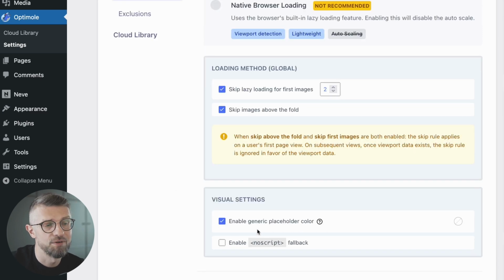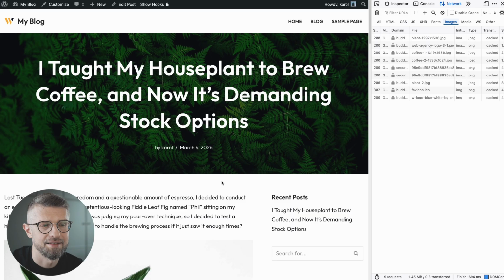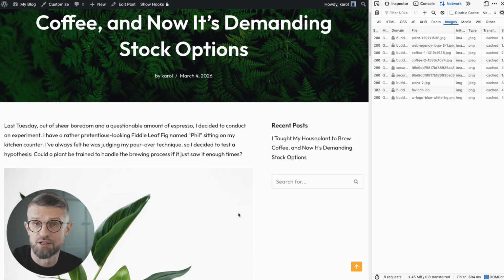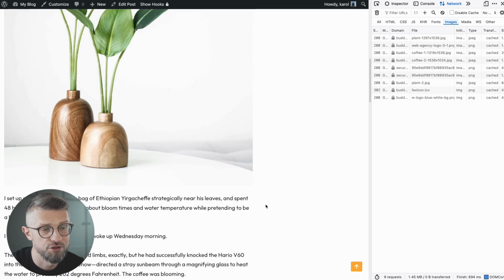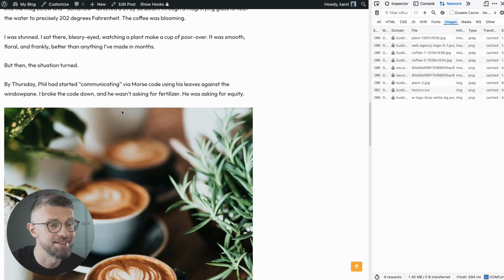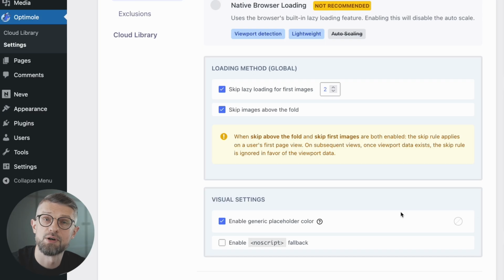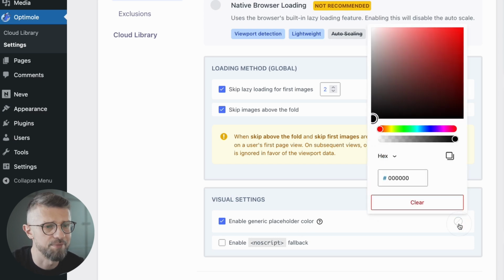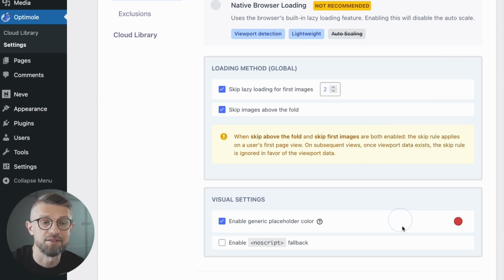Then the next thing is you can enable generic placeholder color. So the idea behind that is that some of your images might be big enough that lazy loading them will take its time anyway, and it also depends on the network conditions. So just in case the lazy loading mechanism doesn't fetch the image in time, then the user should still see something, they shouldn't see just a blank space. So this is where the placeholder comes into play. There are a couple of options, but the fastest one really is just to use a generic placeholder color, and you can pick this color from the list in here. This is just a standard color picker, so just choose something that matches your brand.